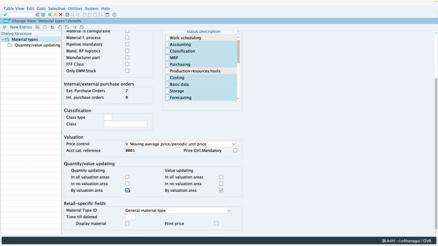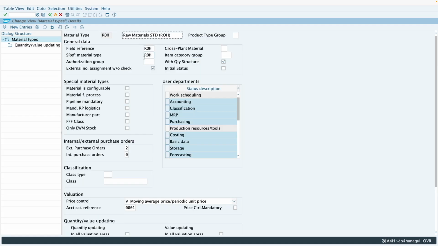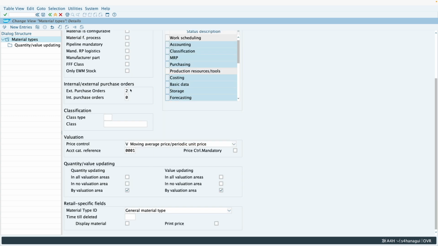So the idea of this particular configuration is that you can have a material valuated in certain valuation area or plant, or you can have a material non-valuated or non-stock in other plants. So now what we have configured here is that this material ROH shall be a valuated material based on valuation area or based on plant. And that configuration we have done here. So just now we saw that for our plant, this material is a valuated material. So if we create a material with material type ROH, system will create a valuated material.